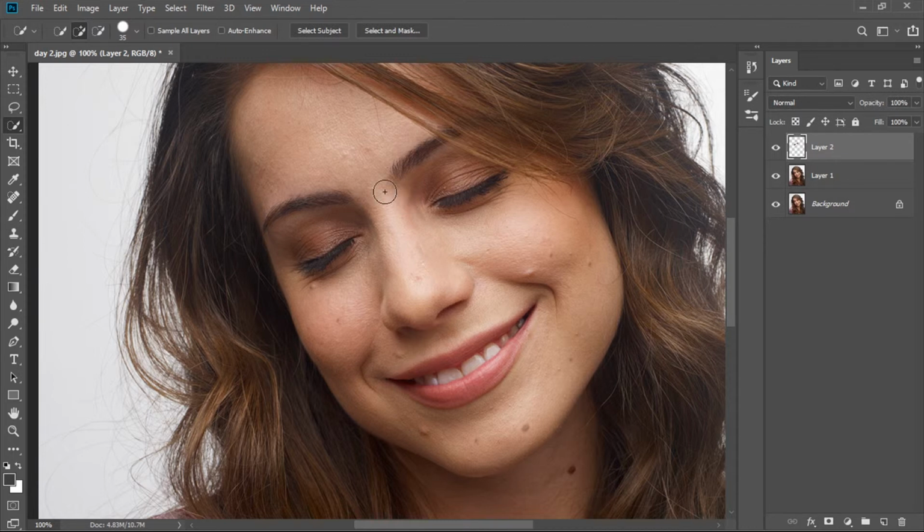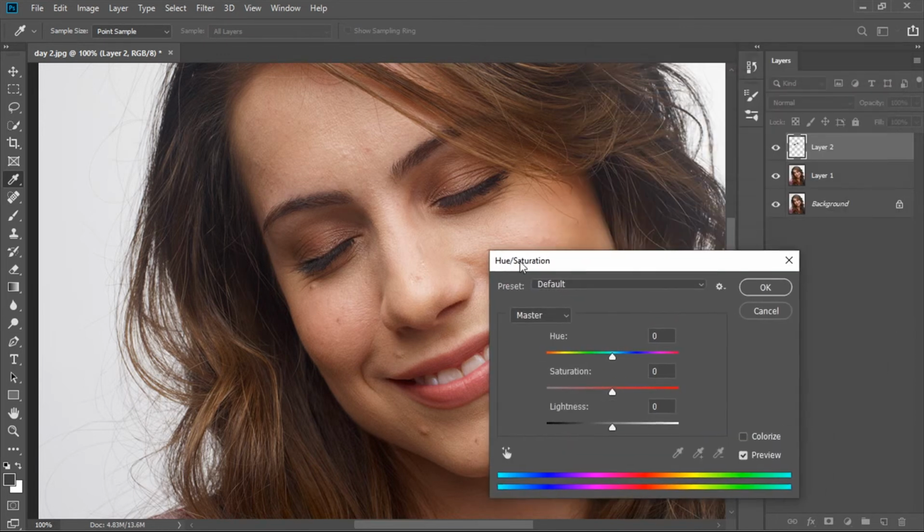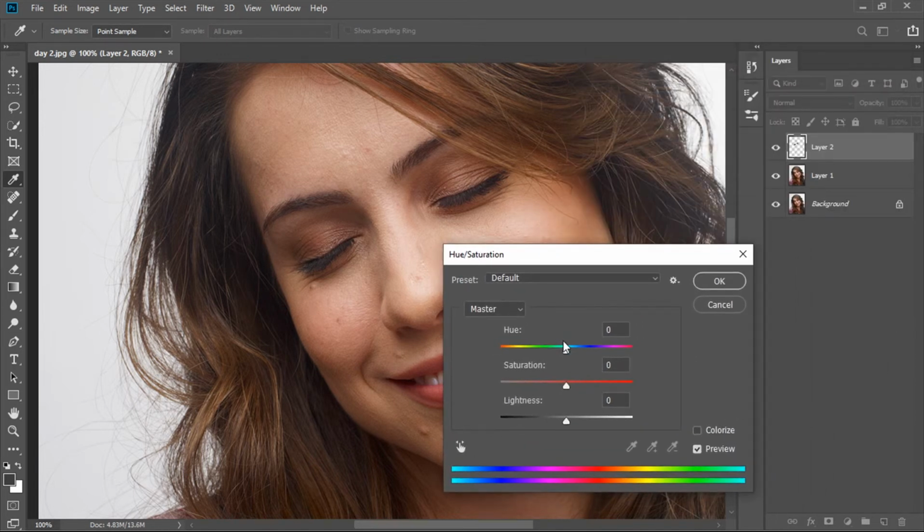Now we are going to apply a color on it. For color we are going to hit Command or Control U for the hue and saturation. In hue and saturation you can select the hue, which basically changes the color, the saturation that brings more color, or desaturates and removes the color, and the lightness that gives it light and shadow. So back to 0 and back to 0.